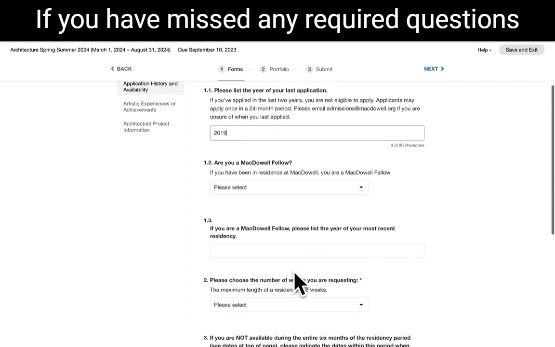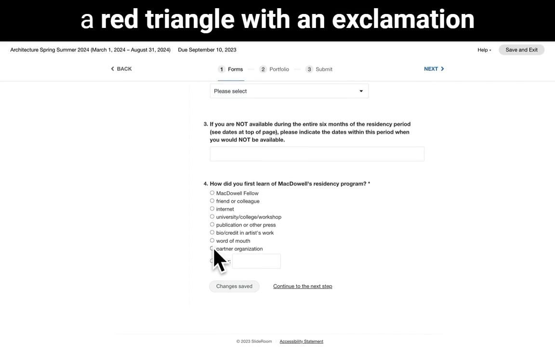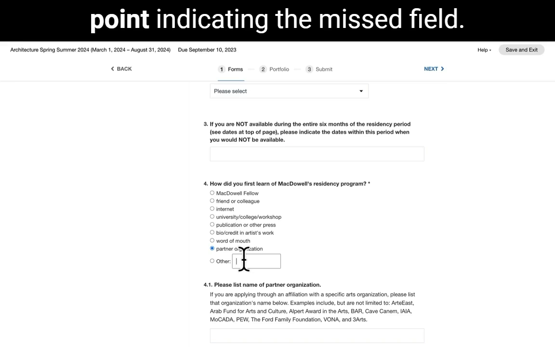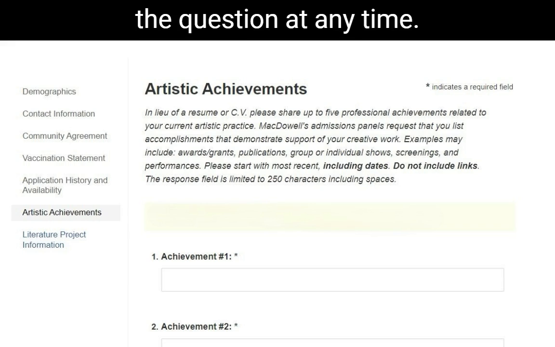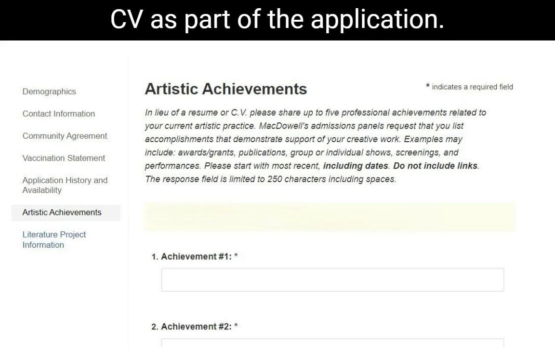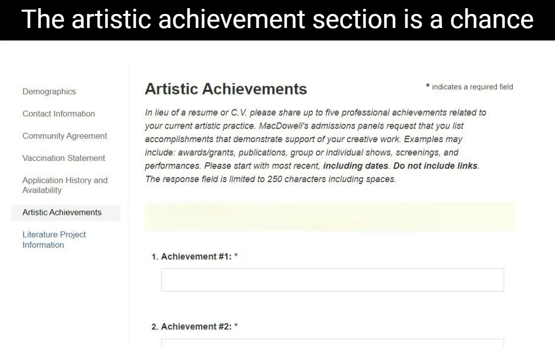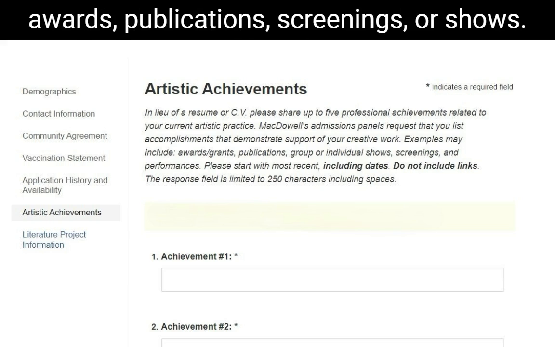If you have missed any required questions marked with an asterisk, you will notice a red triangle with an exclamation point indicating the missed field. You may go back and answer the question at any time. MacDowell does not request a CV as part of the application. The Artistic Achievements section is a chance to highlight support for your work, including awards, publications, screenings, or shows.